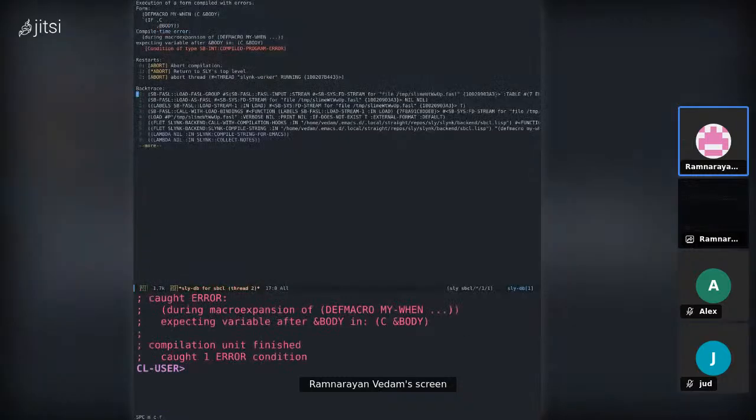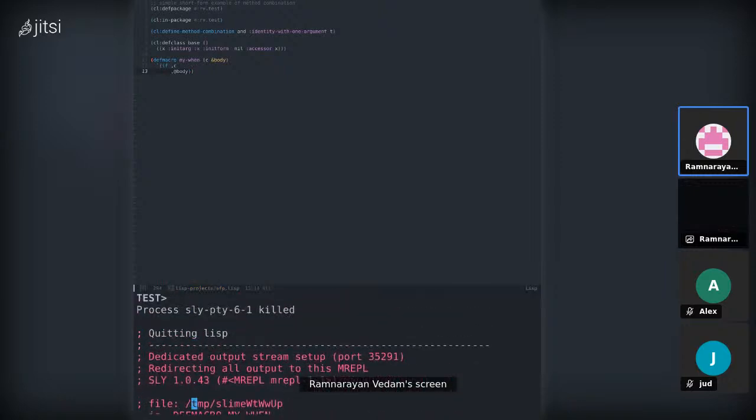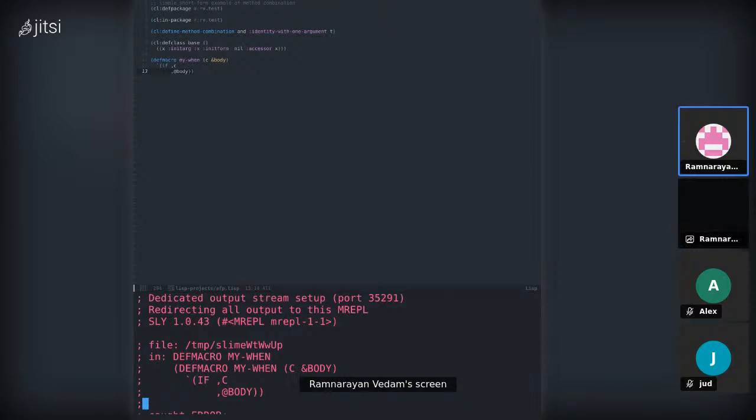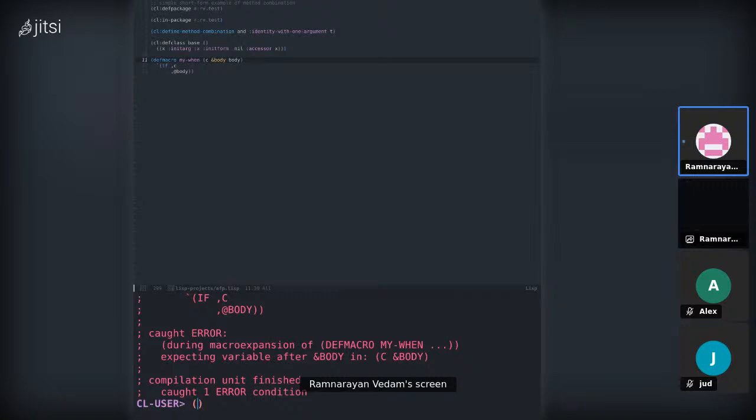Did I mess this up? Hold on a second. Did I mess up the definition of my-when? Oh, sorry. Body. There we go. So we now have our my-when. Let's just check.